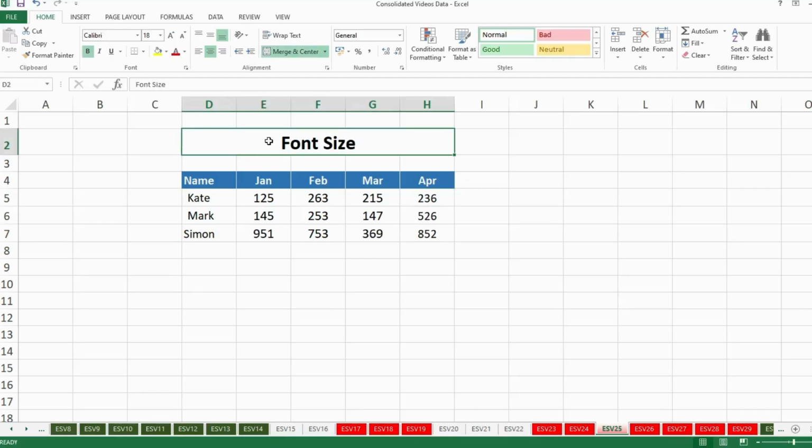In this video, we will learn about how to increase font size and how to decrease font size. So stay tuned and watch till the end.